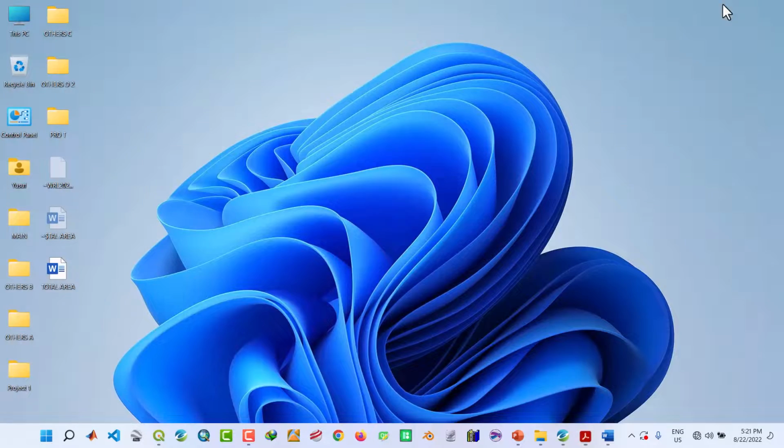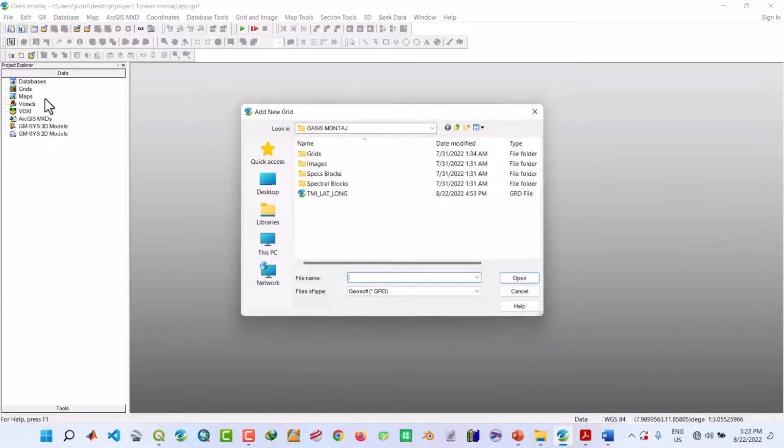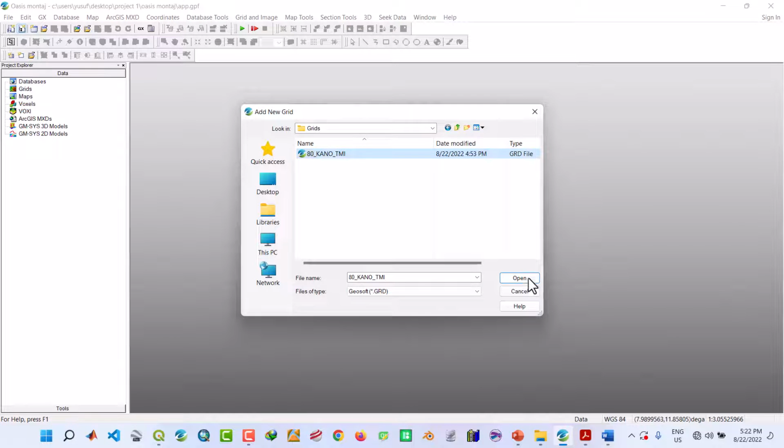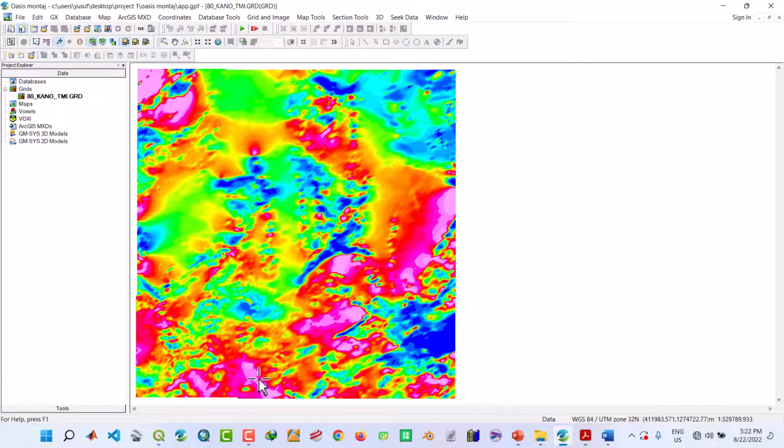So let's head over to OIS montage, under grids, right click, add grids. The grid we use here is this 80. So this is our grid. Now we want to get the TMI. You can see this is our grid that we have. It's already been projected in the UTM, in the projected coordinate system, in meters. Now we have to do the regional and residual separation.